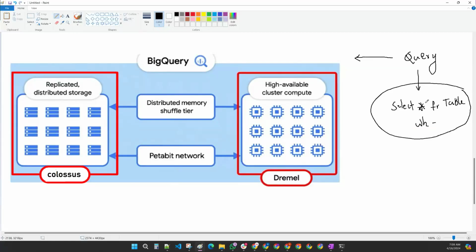But when I mention select star from table, where is the data of the table available, sir? If I want to do some kind of processing, I need the data, right? Yes, sir. So to get the data, there will be a Jupyter network. From the Colossus, it moves the data to the Dremel, and Dremel gets the data, processes the query and returns the output.